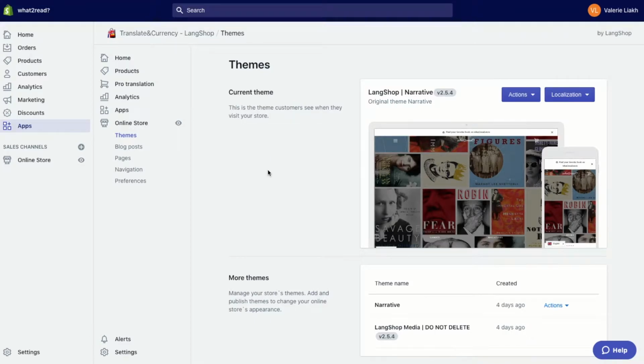If you would like to add a language switcher to your online store, LangShop can help you display the buttons for your customers on different devices. From your LangShop admin, open LangShop Settings, section Languages.